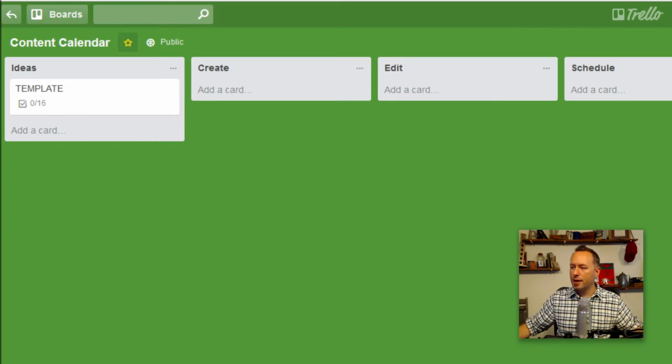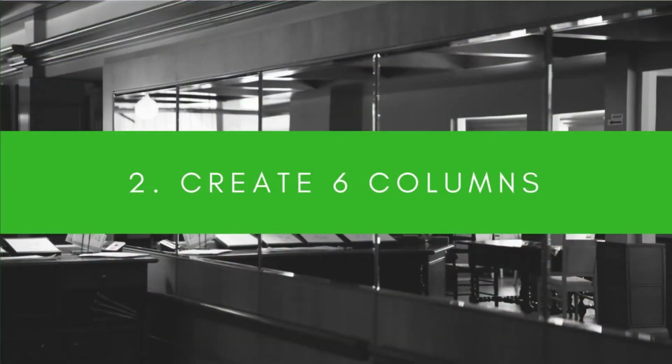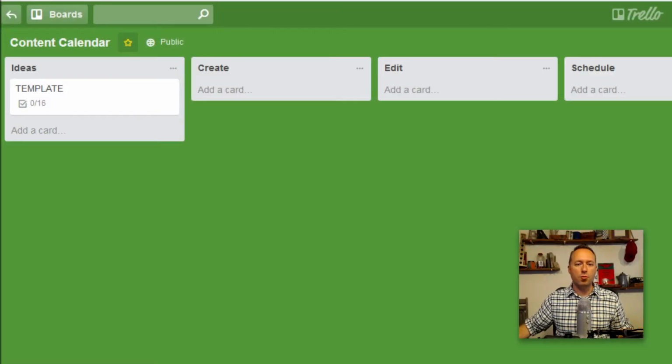So we name it, we create it. The next thing that we need to be doing, and I know I've been very specific, and I'm going to walk you through these: create these 6 columns, and we're actually going to go through these. Okay, so the 6 columns are, I'm going to tell you, start off with ideas. A column is just a group, where we're going to end up putting all the rest of our content. But you want to make 6 columns.